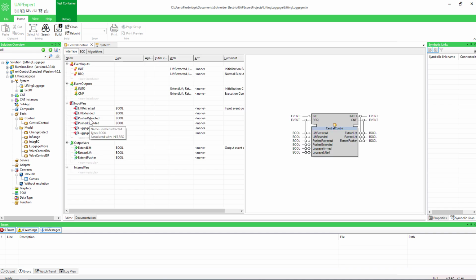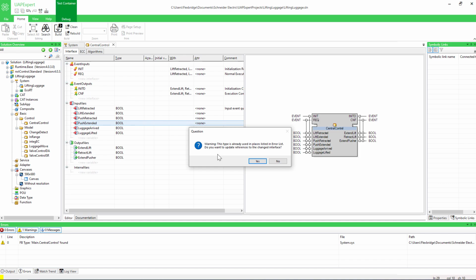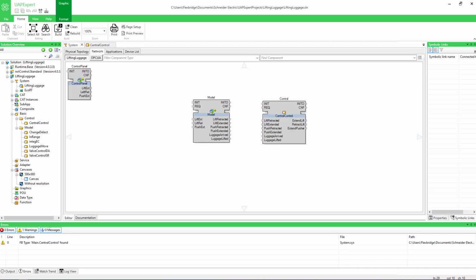Although not necessary, let's rename the two variables that are slightly different from the model input so that we have the same names on either side. That is the controller output and the model input. Save it and return to the application. It will warn us that all the places where the block is instantiated will be updated. Say OK, as that is what we want.